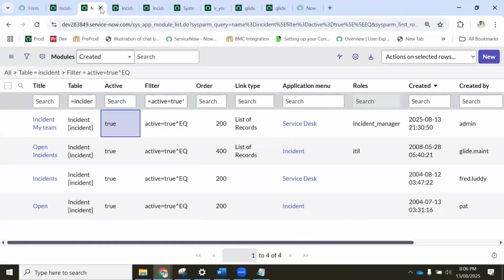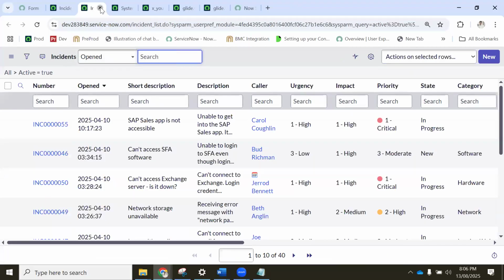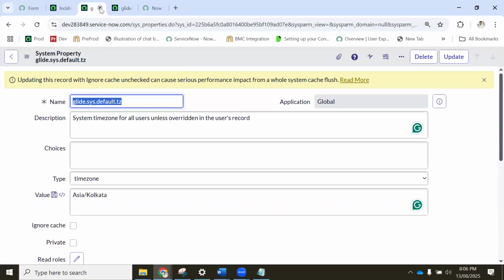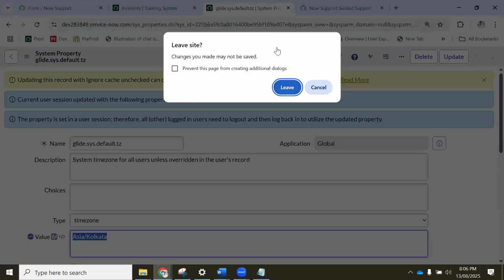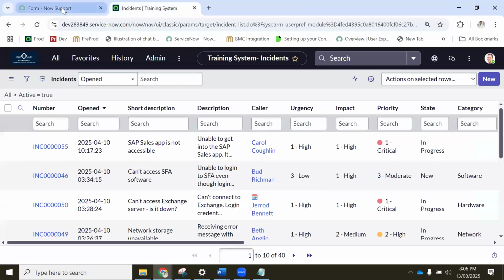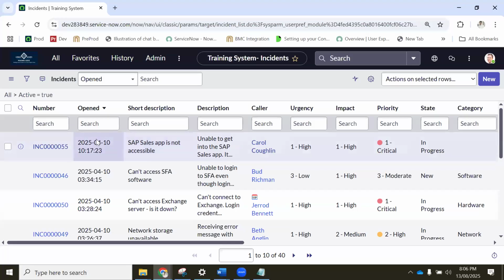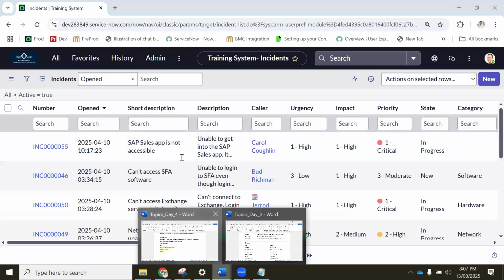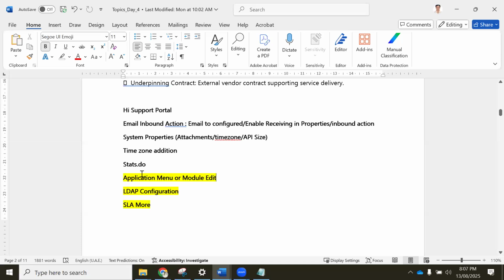What else, guys? Any doubts till now? Till here, do you have any doubt? I am a little bit slow and I am only feeling like it's fast. So this is about application menu and module, correct? We discussed it. You can explore a lot of other things.